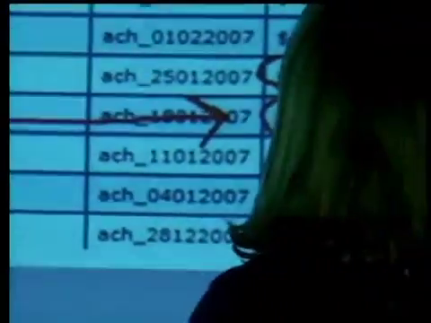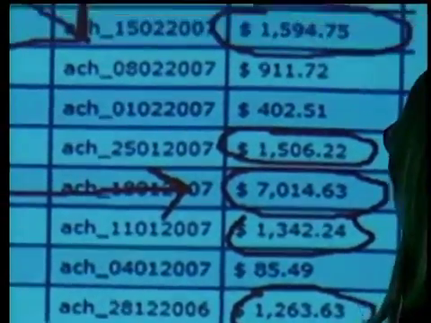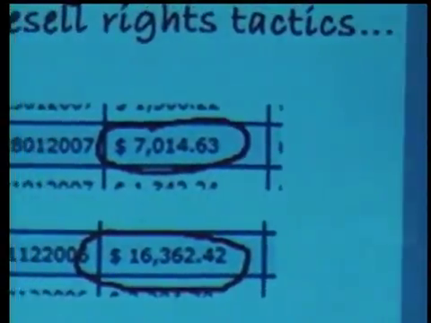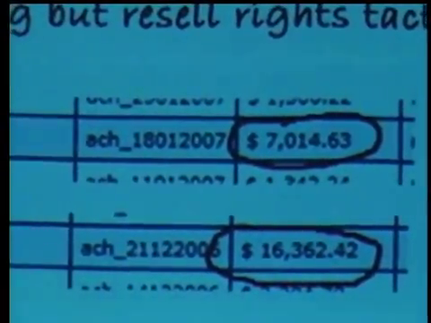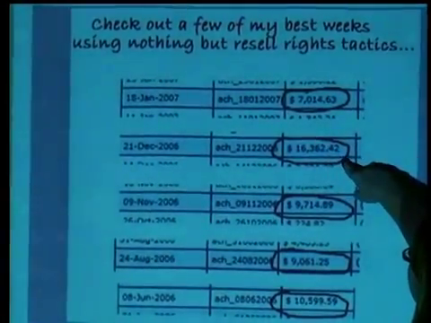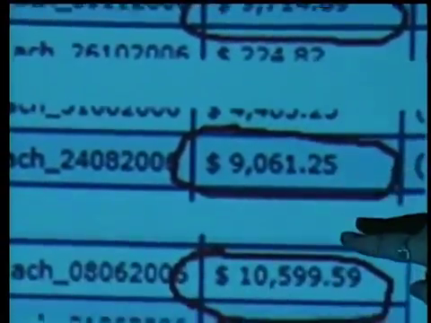Go to 2007. I'm still making money with these products. $7,000, $1,500. This is when I turned it into packages, I believe. And then I think we're back to monthly. Here we go. Now we're back to monthly. $7,000 in January. December, $16,000. November, $9,000. August, $9,000. June, $10,000.